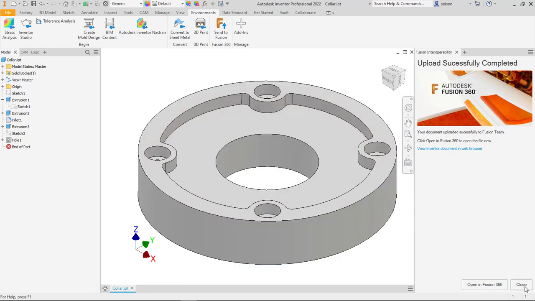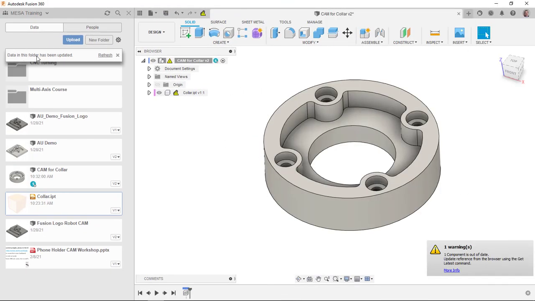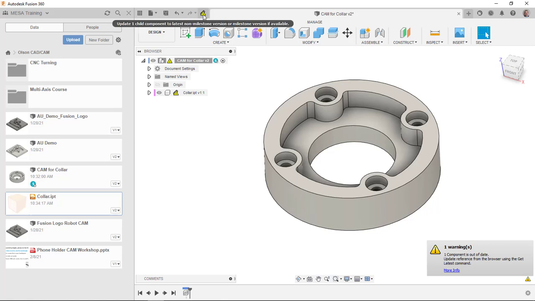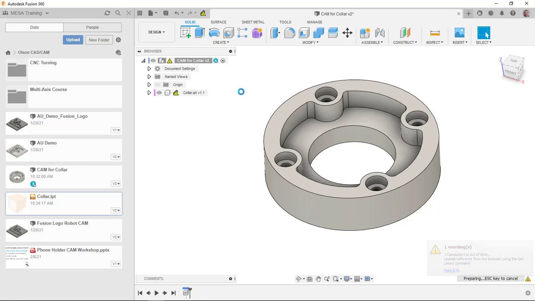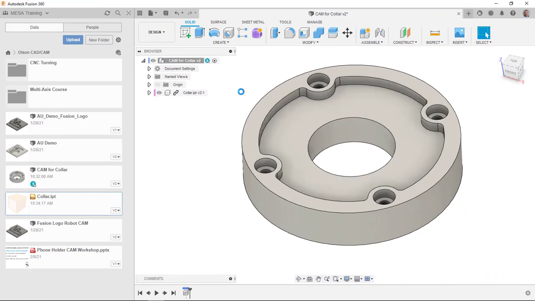So I'm going to close that message there, and I'm going to flip back over to Fusion. So now I'm here in Fusion. You can see that the data in this folder is updated. If I hit refresh, you can see now on version 2 of color.ipt, I've uploaded a new version. You can see these little triangles here saying that there is a new version of this component available. So if I click on that, it will then prompt it to update according to the new version, which you see that size, that diameter change and that thickness change.